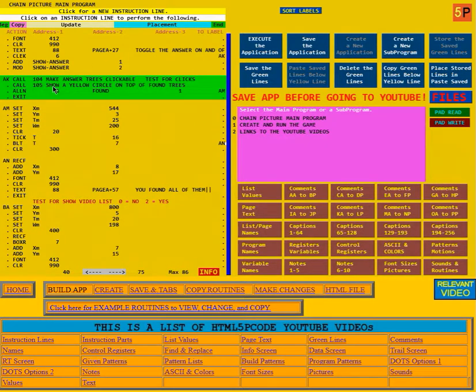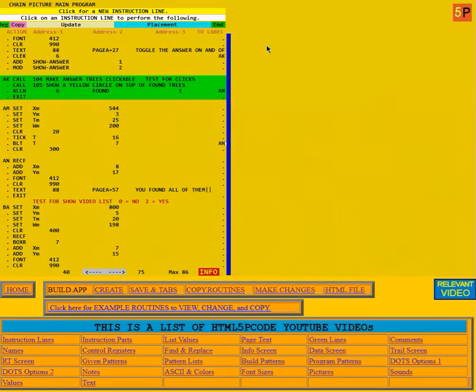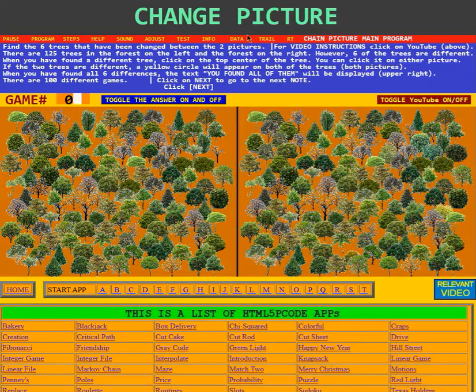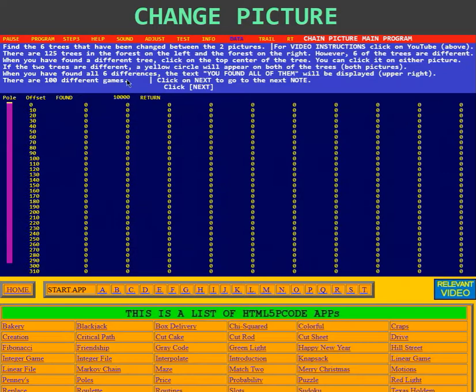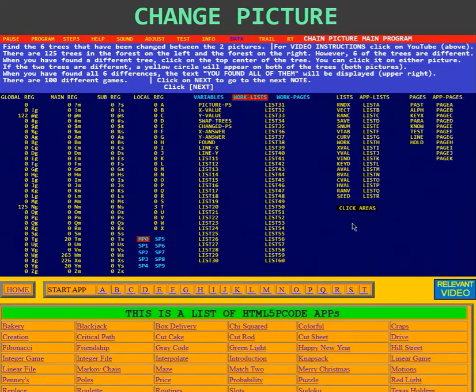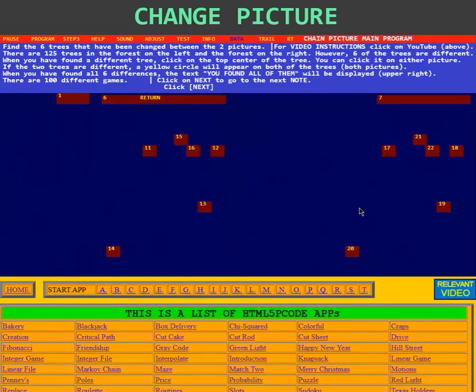Now I highlighted another set of instructions. Here it says the call subprogram 1 routine number 4 was make answer trees clickable and test for clicks. Well, I'm going to execute the program. I'm going to go to this option called data, and I'm going to click this box that says click areas.